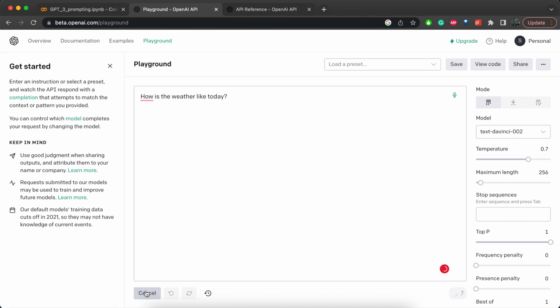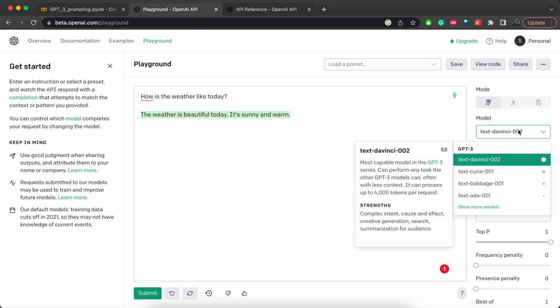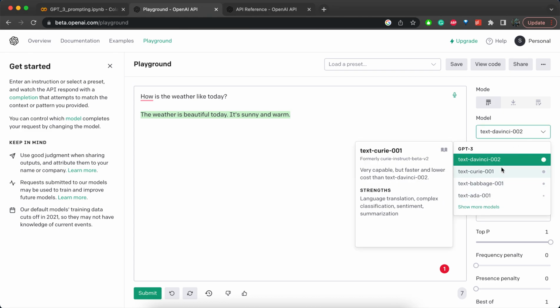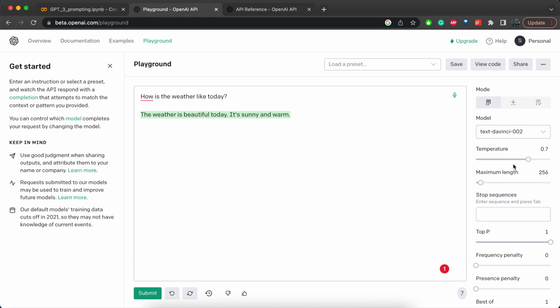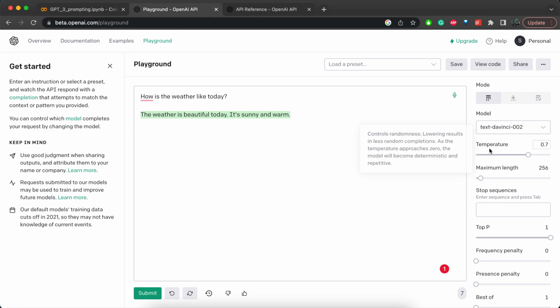And let me submit this. And I get a response from GPT-3 which says the weather is beautiful today, it's sunny and warm. And so you can get the response from different versions of GPT-3 based on the size. And you also have a bunch of different parameters like temperature. So temperature basically controls how deterministic the generation is going to be. So for example here you see the weather is beautiful and sunny.